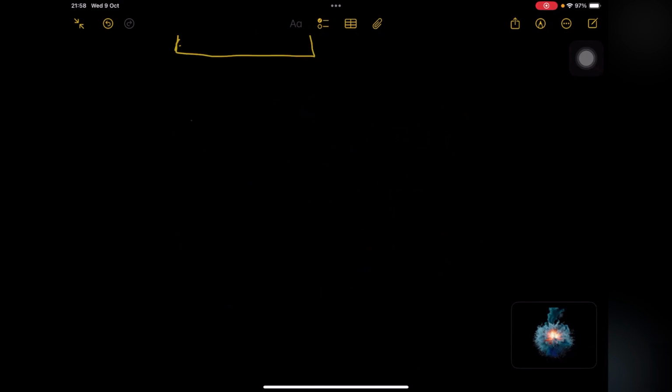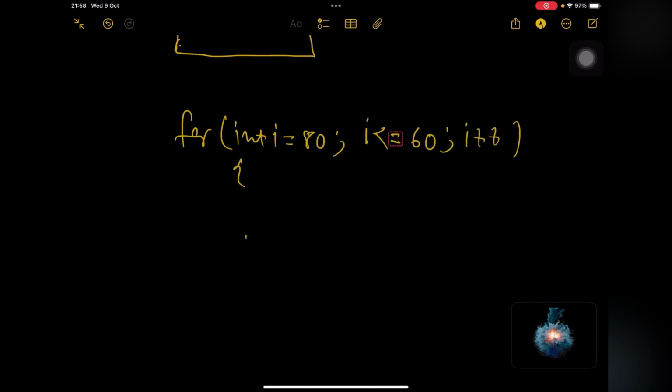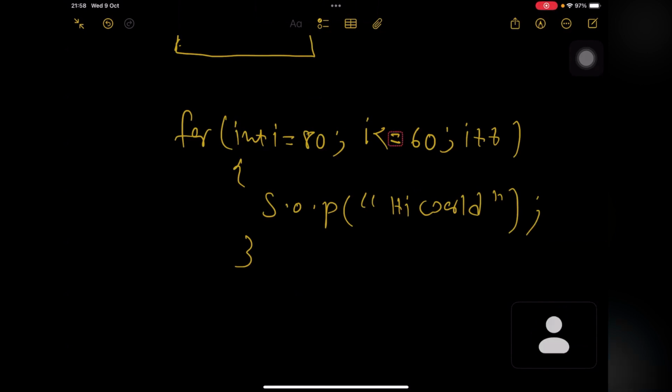Let us assume I have taken int i equal to 80. If i is less than or equal to 60, then i plus plus, System.out.println hi world. So what will be the output? No output, because here itself it is false. The first condition itself is false, so the loop will stop, right? Yes. Okay.